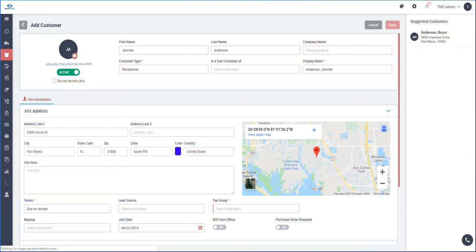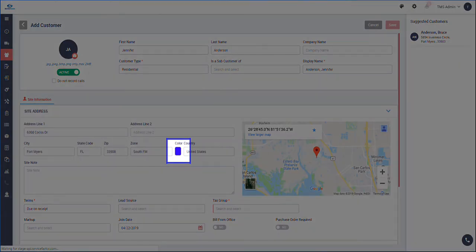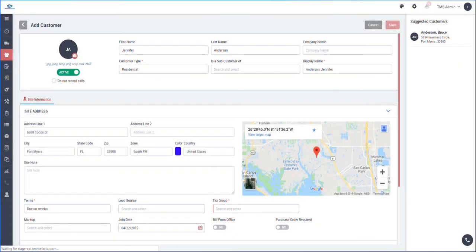If you do not want to assign the zone by zip code, you can manually enter the zone when adding a customer, making the zone feature very flexible. In addition to a description, you can also assign a color to the zone, making it quick and easy for the dispatcher to see calls that are in the same area.